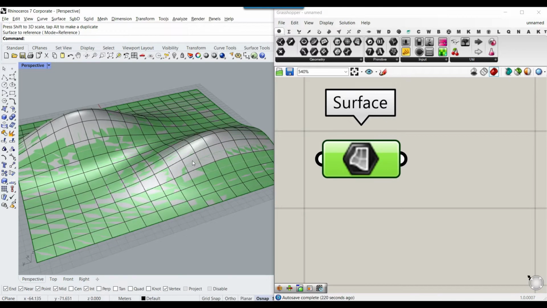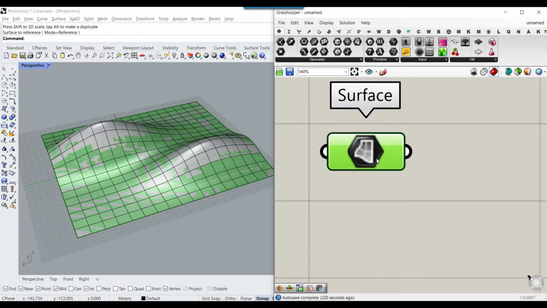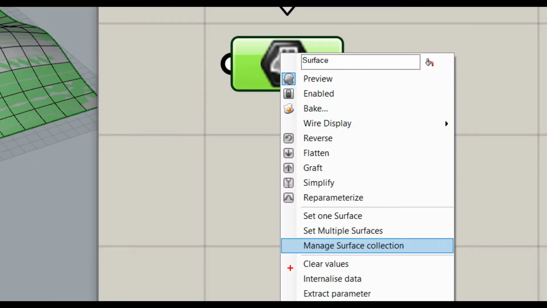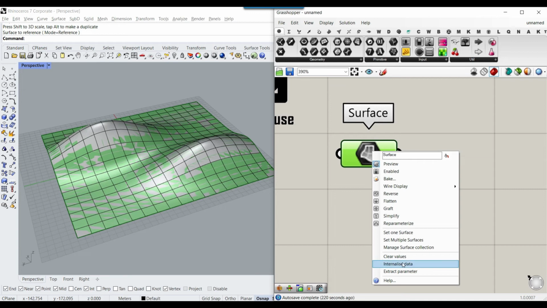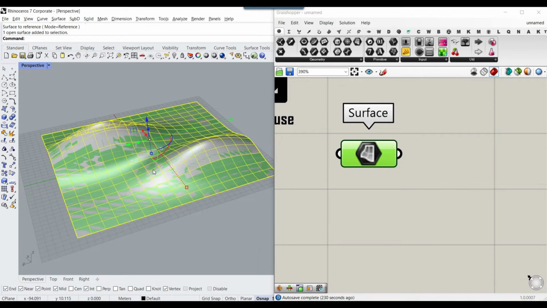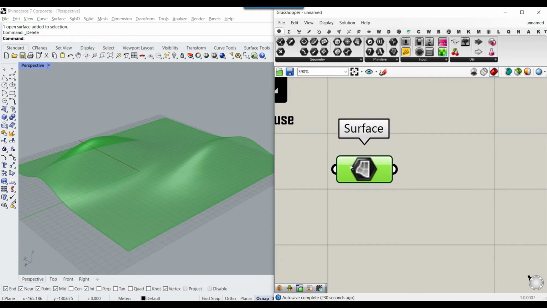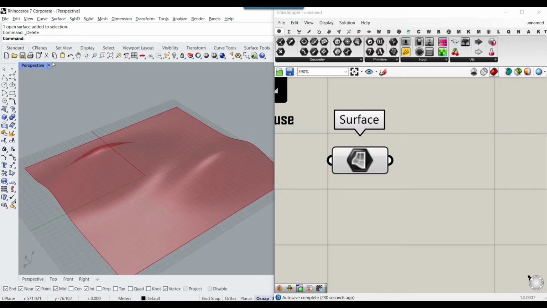We can internalize this in Grasshopper if we want to. We just have to right click and click on internalize data. So I'm going to just right click, internalize data, and we can delete the Rhino base surface. This is going to be inside Grasshopper, and we don't need to save the Rhino file.